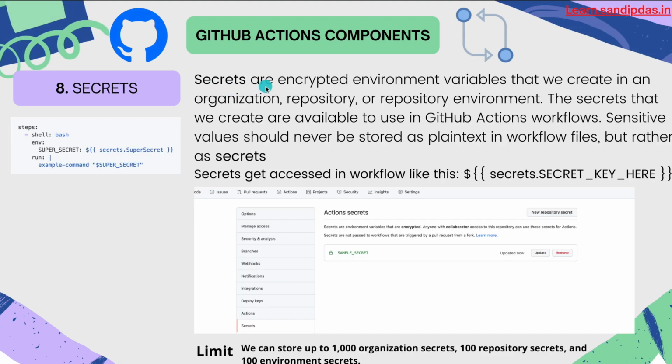Okay. So the eighth component is secrets. Secrets are encrypted environment variables that we create in an organization, repository or repository environment. The secrets that we create are available to use in GitHub Actions workflows. Sensitive values should never be stored as plain text in workflow files, but rather as secrets. Okay, and a secret is accessed in a workflow like this: dollar sign, then two curly brackets, then secrets dot the key name of the secret.